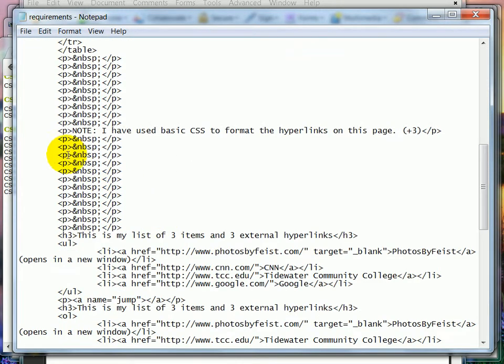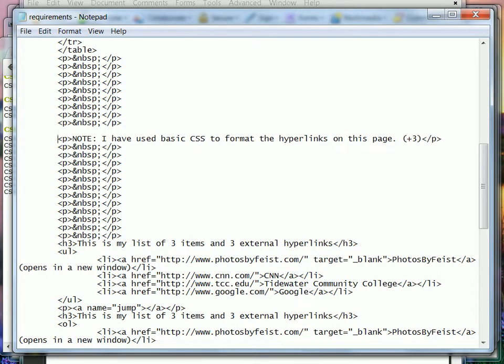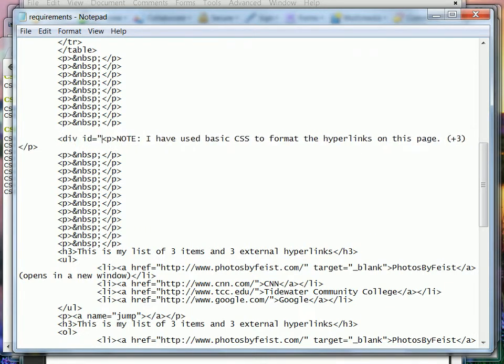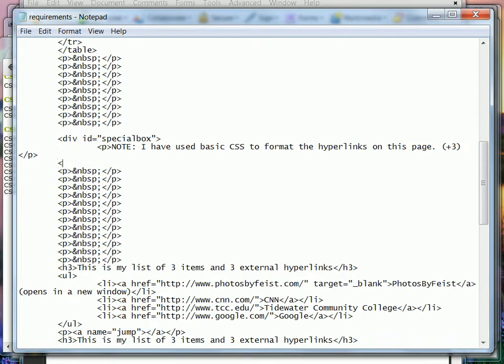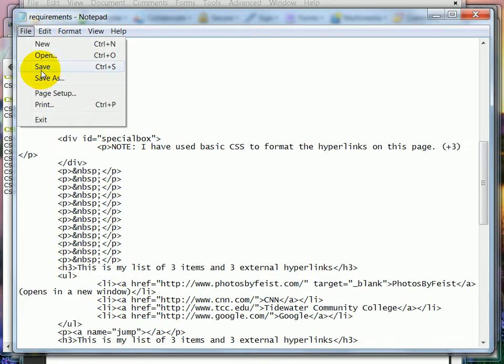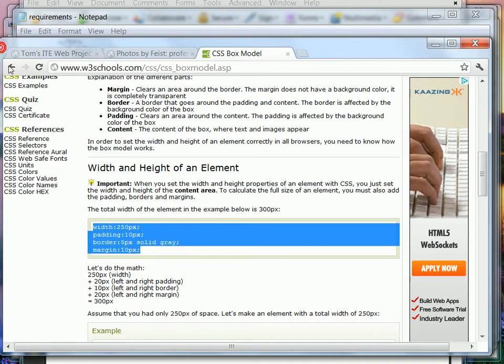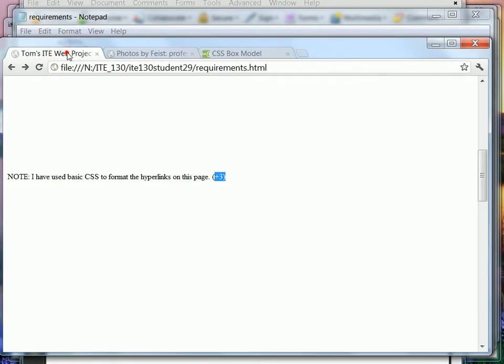But there is no box. So how about this? We're gonna make a div, ID equals special box. Close the div. This paragraph is inside of the div. Close the div. I just made a div around that paragraph. So I'm gonna save it, and now let's go view this hideous box that I've just made.